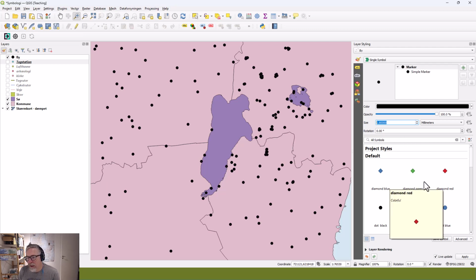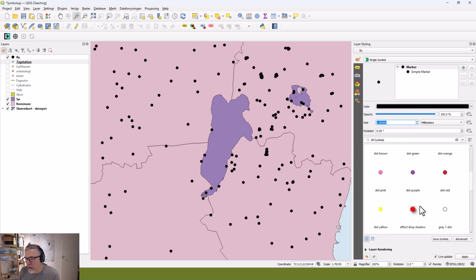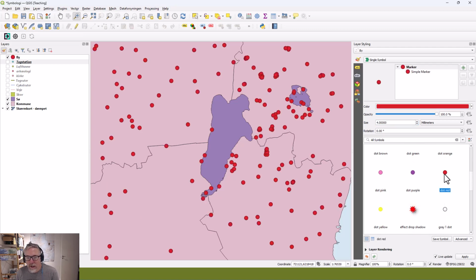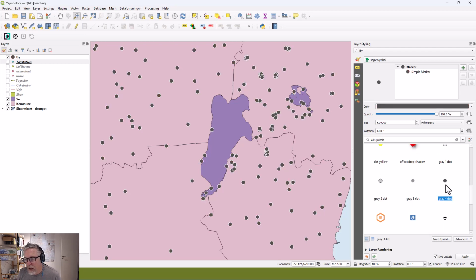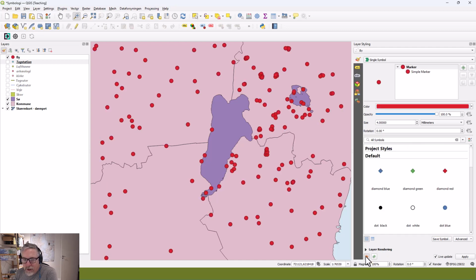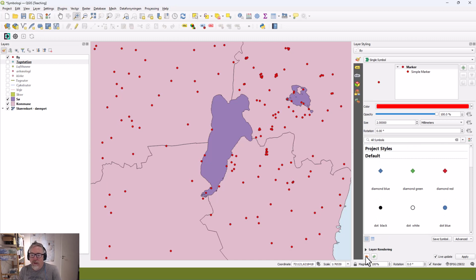QGIS also comes with a style manager, which we're going to learn a lot about. QGIS comes with some styles. So you might see a style in here that you like and want to use, such as dot red, and you can just pick that and it will change to that symbol as well. And then you can see how that symbol was constructed. One other feature of the layer styling panel is that there's this undo option. So if you ever make a change that you don't like, you can click undo and go back to the original symbology.